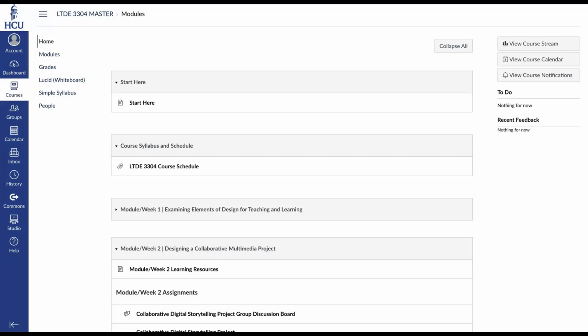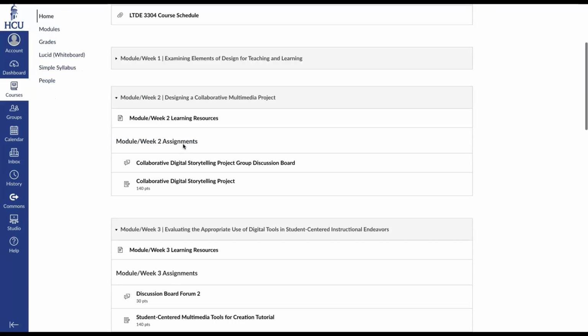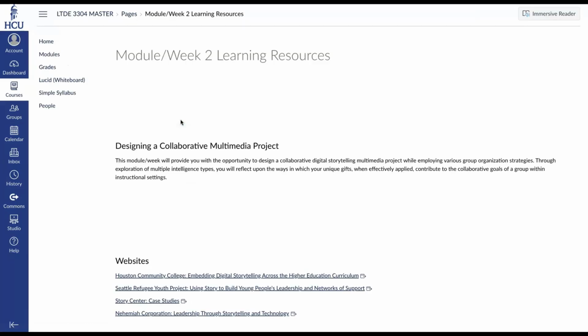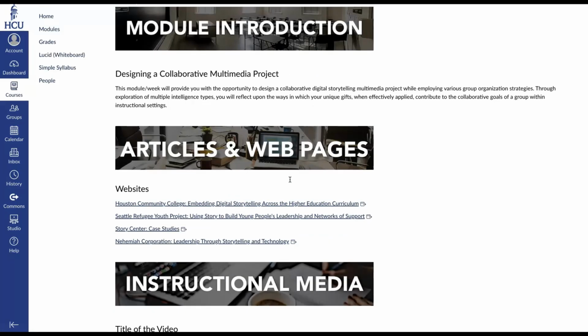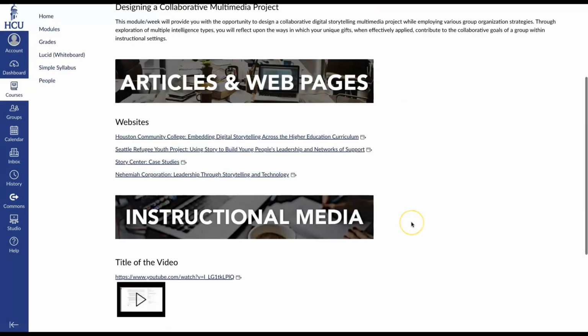Welcome to Module Week 2 of Elements of Design for Teaching and Learning. This module is entitled Designing a Collaborative Multimedia Project. Let's begin by exploring the learning resources for this particular module. This week, you will have the opportunity to design a collaborative digital storytelling multimedia project while employing various group organization strategies. Through exploring multiple intelligences, you will also reflect upon the ways in which your unique gifts, when effectively applied, contribute to the collaborative goals of a group within instructional settings.